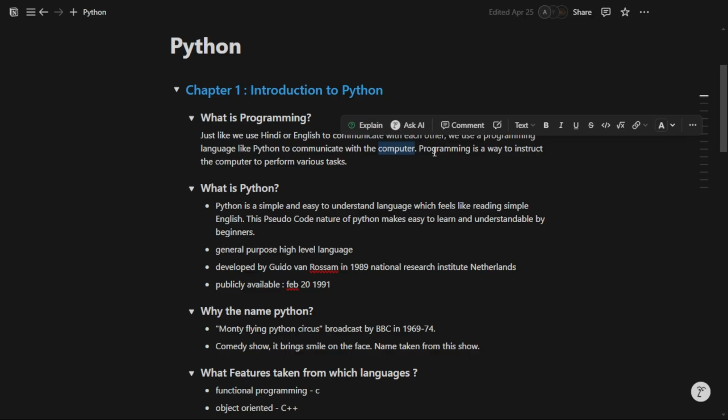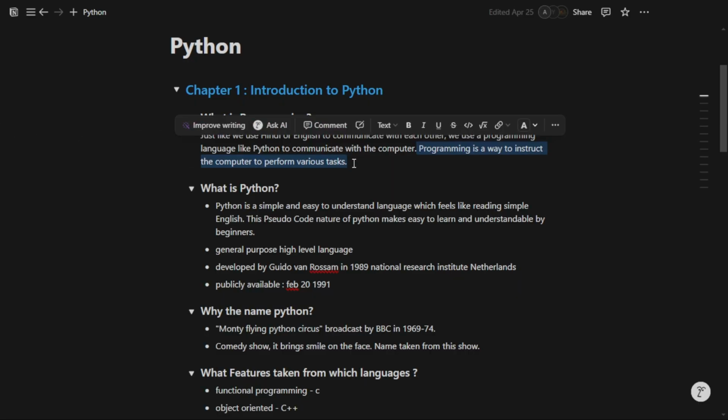In simple words, you can say programming is a way to instruct the computer to perform various tasks. Tasks can be anything, even small tasks like the sum of two numbers, or the average of five numbers. So this is programming. Python is also a programming language, so we can use Python to communicate with the computer. We can give instructions to the computer, like, hey computer, just execute these tasks for me.